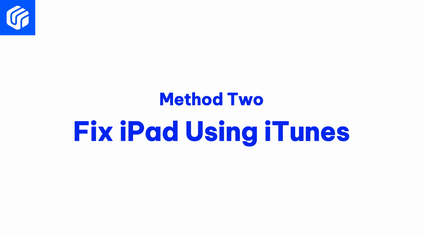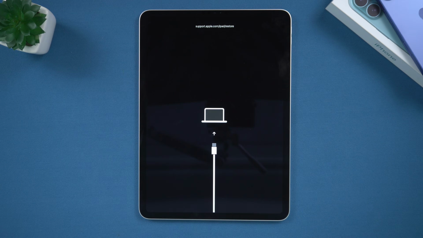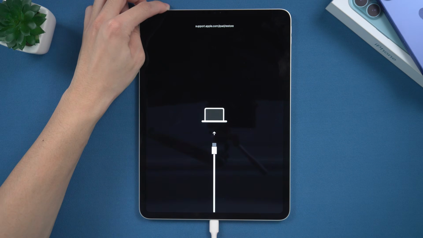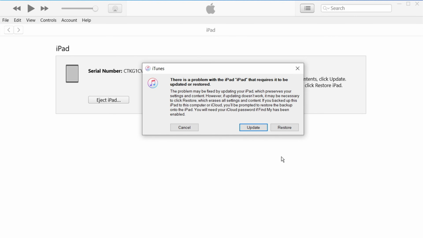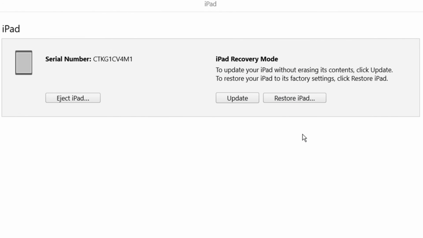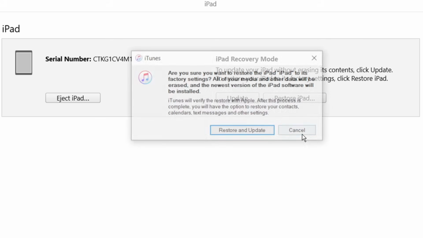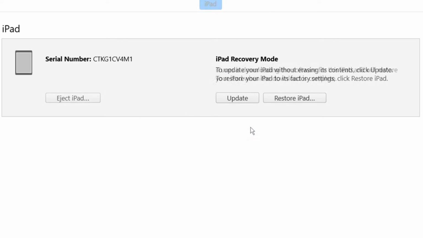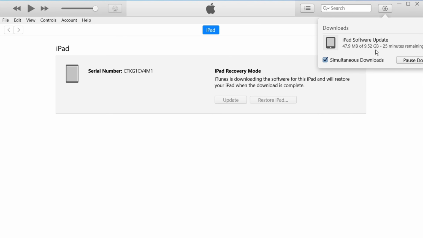Method 2, fix iPad using iTunes. Generally, if your iPad is stuck on the recovery screen, you can connect it to a computer and open iTunes. At this time, it will show that your iPad needs to be updated or restored. You can choose to restore and continue, then wait for the iPad to download the firmware and restore. However, please note that this will reset your iPad.